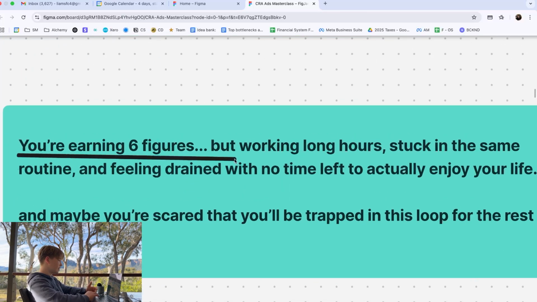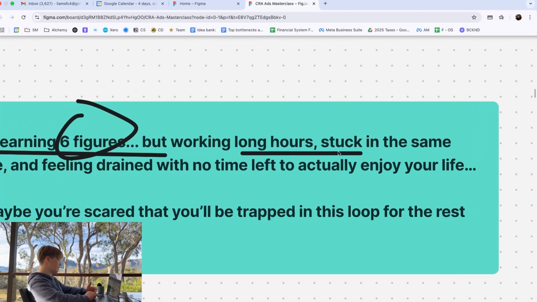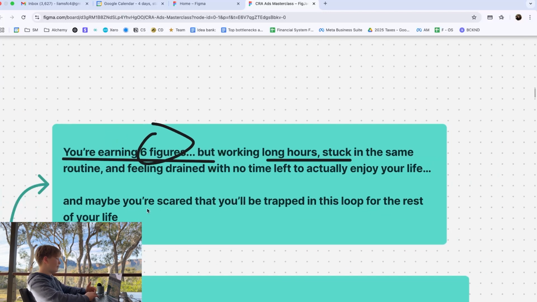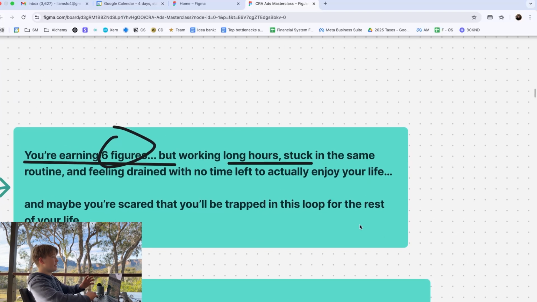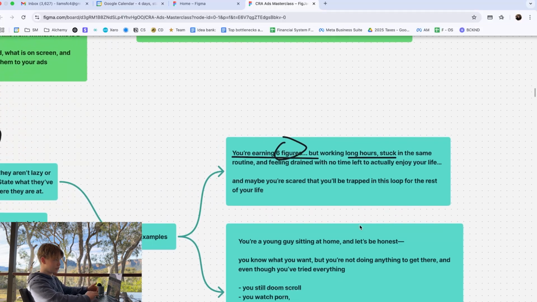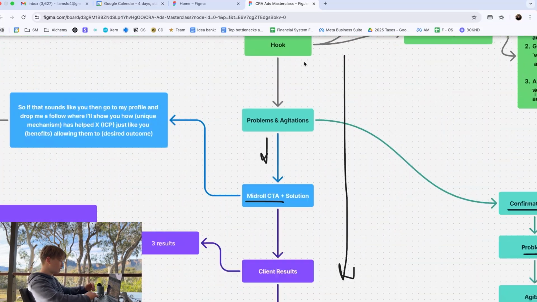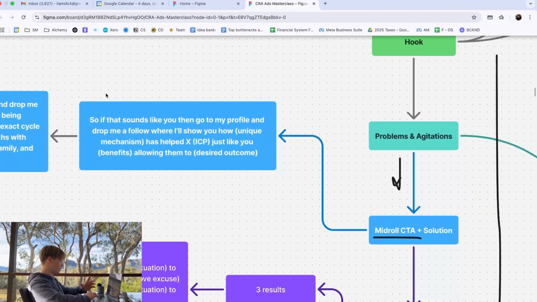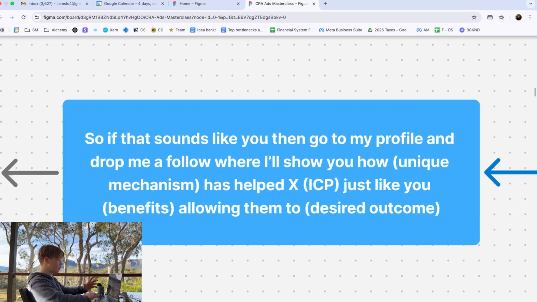So you're earning 6 figures, that's a confirmation bias, right? But you're working long hours, stuck in the same routine, feeling drained, and maybe you're scared you'll be trapped in this loop for the rest of your life. So now this has made it permanent, this has made it trapping, and no one wants to be in that spot. So when we hit them with the mid-roll call to action right after, they're going to want to solve it, which is why then we have, and you can literally copy this word for word.